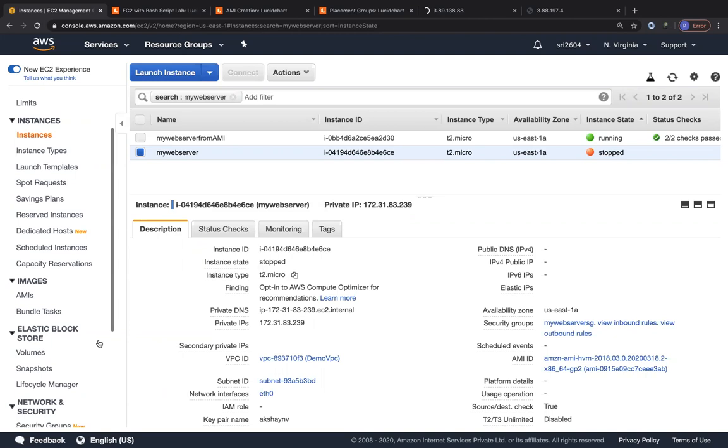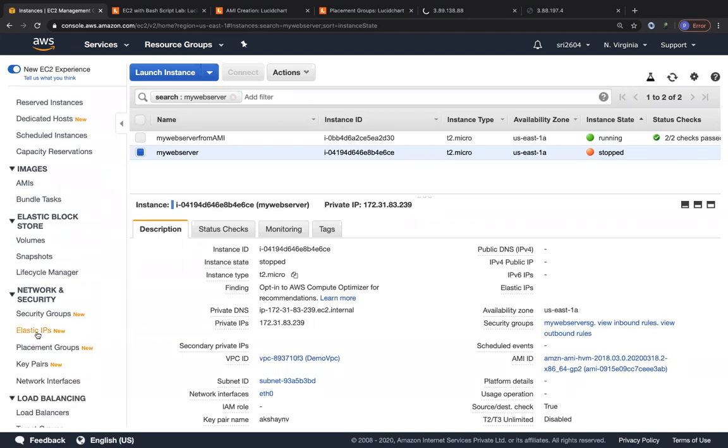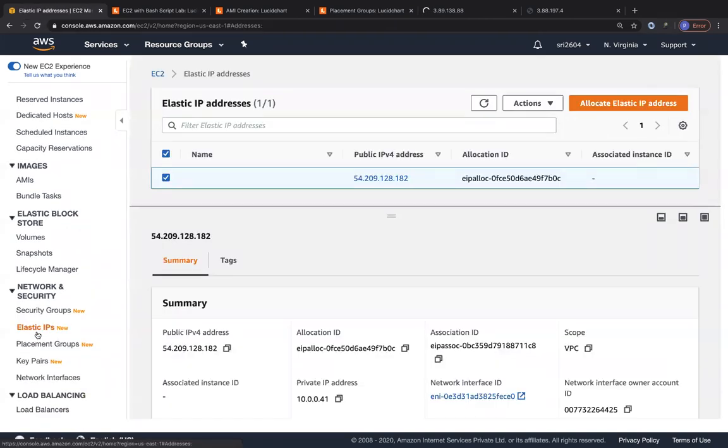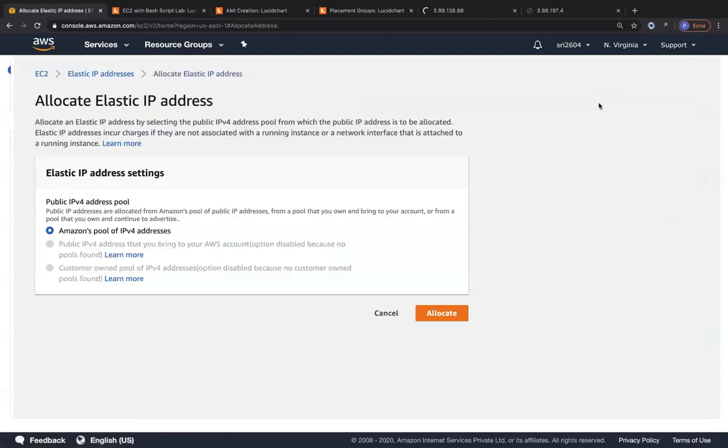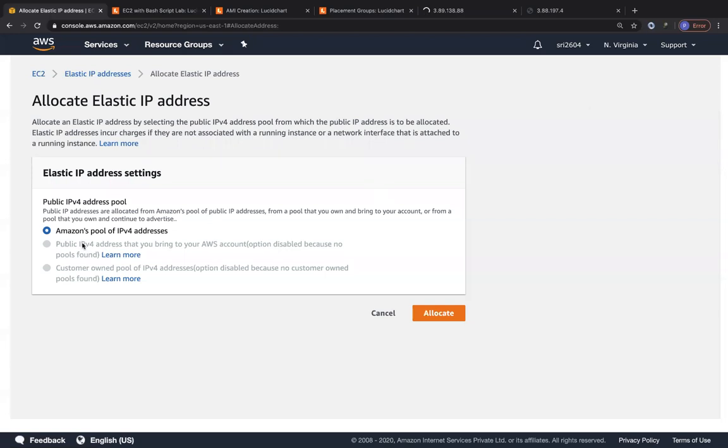Let me go down and click on Elastic IPs over here, and allocate a new elastic IP for myself. I'm going to click on Allocate Elastic IP. You can see that it will come from Amazon's pool of IPv4 addresses, or you can also have it from a customer-owned pool or a public IPv4 setting that you bring to your AWS account. But these options are disabled right now because it hasn't found any. So we will go with Amazon's pool of IPv4 addresses.